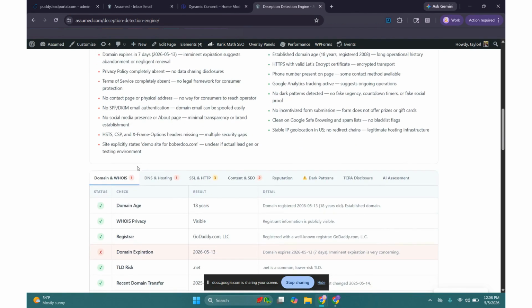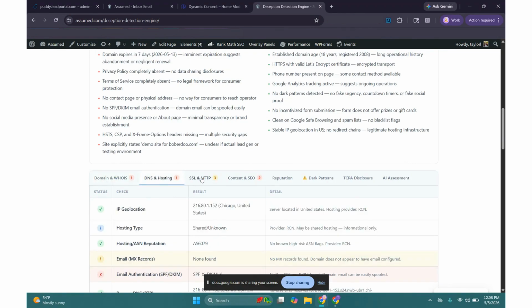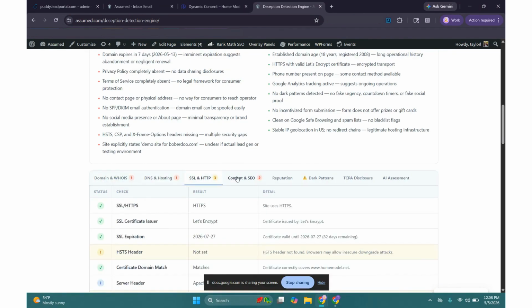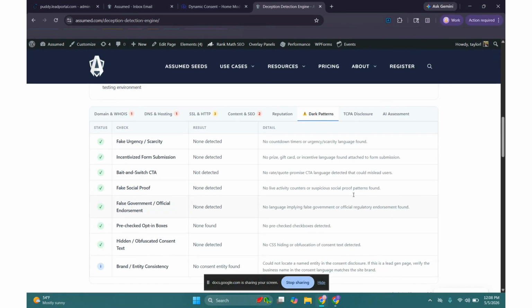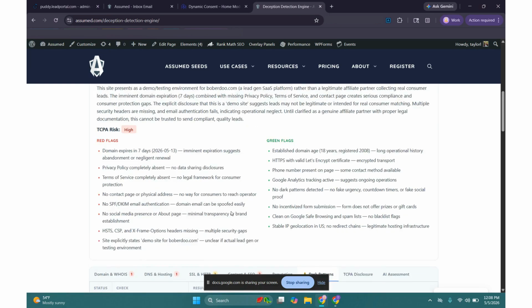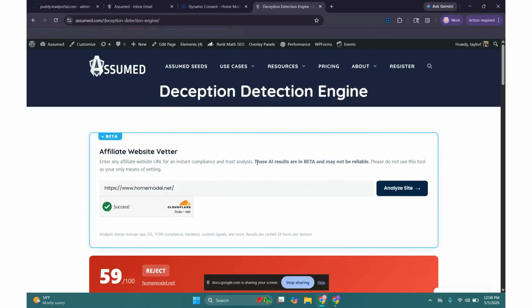Google Safe Browsing, and then it also goes up against DNS, SSL, and HTTP. And if there's any dark patterns that are happening on the site as well. So this is free to use if you want to check. I think there might be a limit to how many queries you can do each day, but this is free to use if you just want to check it out.